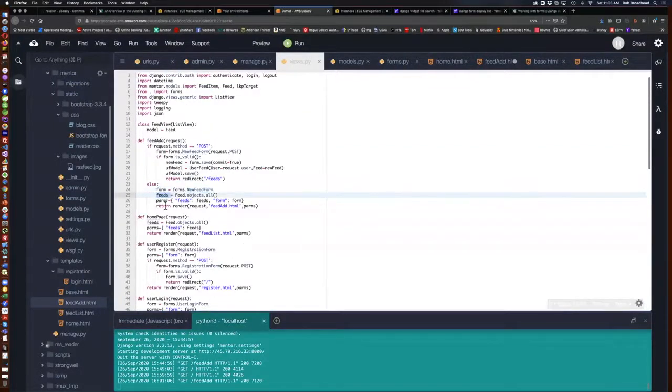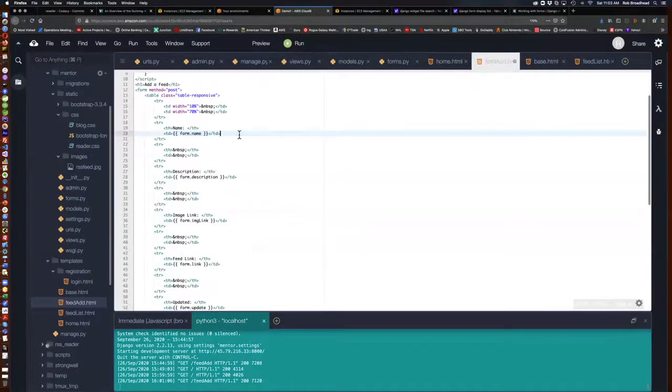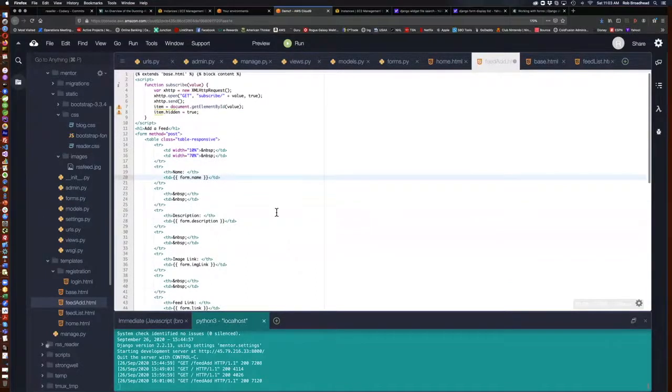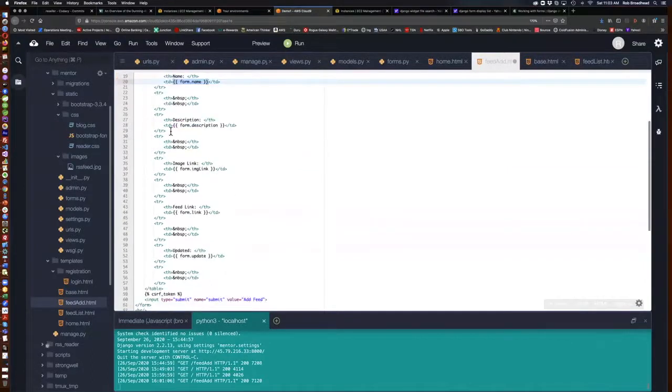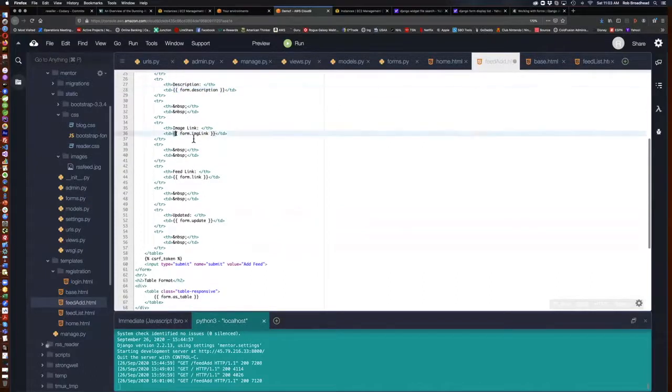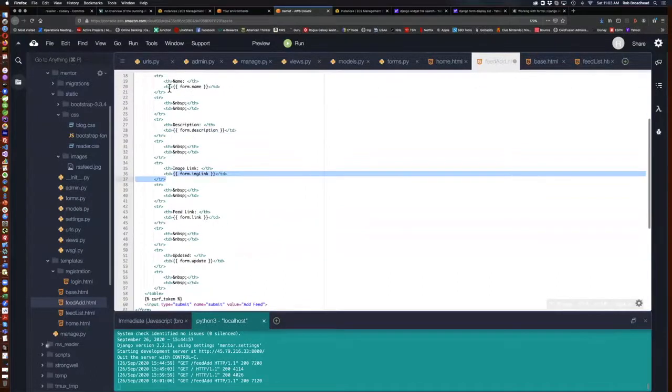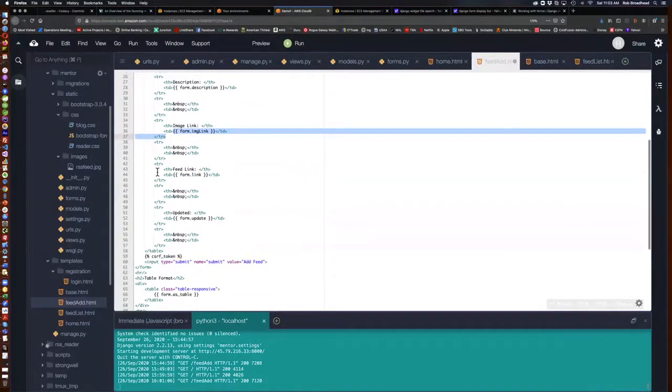I get all my feeds, and I'm going to pass feeds. I don't know why I do that for the new feed form, but I do. I send feeds, I send the form, and then I call feed ad, which is here. Now with adding a feed, remember, I grabbed a form, and for each of these I'm going to use the values that were defined in there, which are essentially the columns. So I've got the name, the description, the image link, the feed link, and whether or not it's updated.